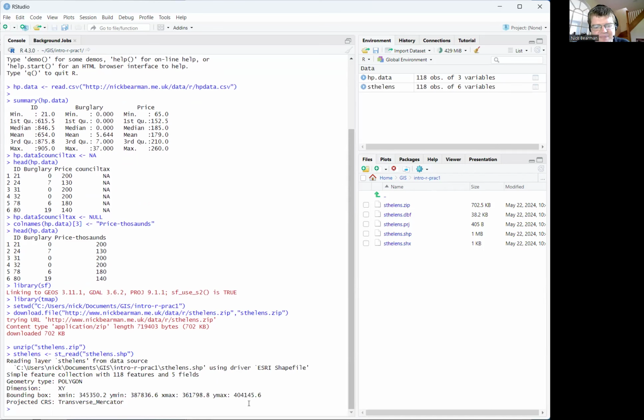So let's hit enter. And it's coming with this black text, and it says it's reading it in. It's a simple feature collection, which is what SF stands for. 118 features, so 118 rows and 5 fields, 5 columns. It's a polygon, which is what we want. And we've got some information about the bounding box and the coordinate reference system. And it's come up as a variable here as well, which is great.